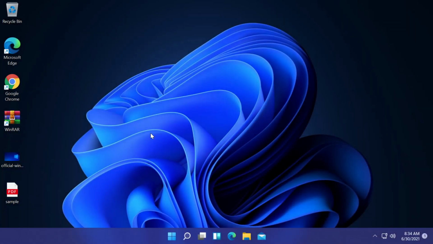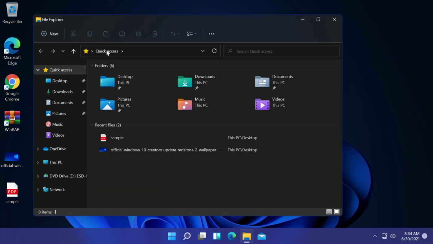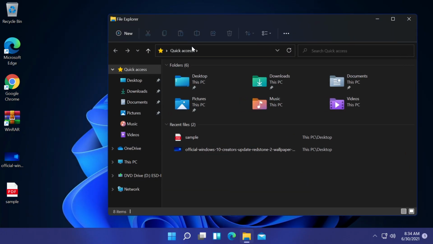In this video I'm going to show you how to use the new Windows 11 File Explorer. We have a few changes on the Windows 11 File Explorer, and in this video I'm going to show you what is new and how you can use it.